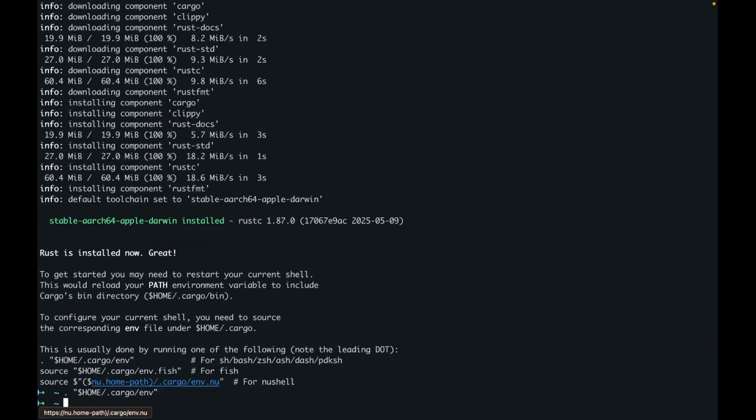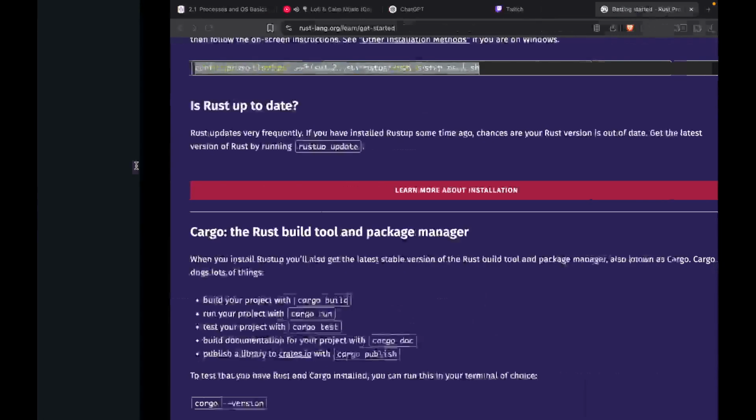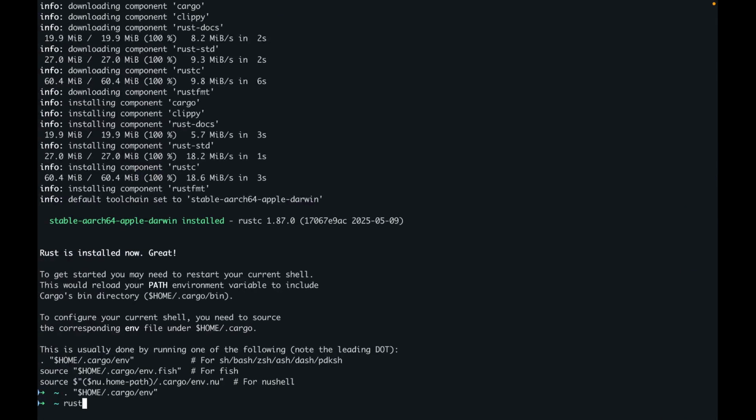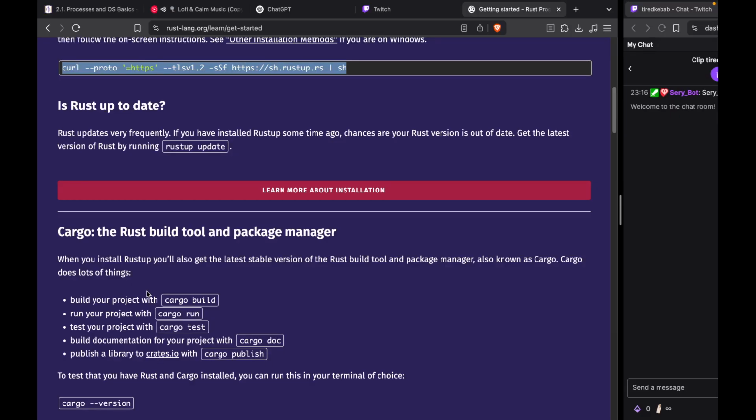I think we're ready. Update. Update is like Linux, where you do apt update. Checking channel updates for stable, for Apple Darwin, and checking for self update. I think we're good. What else?